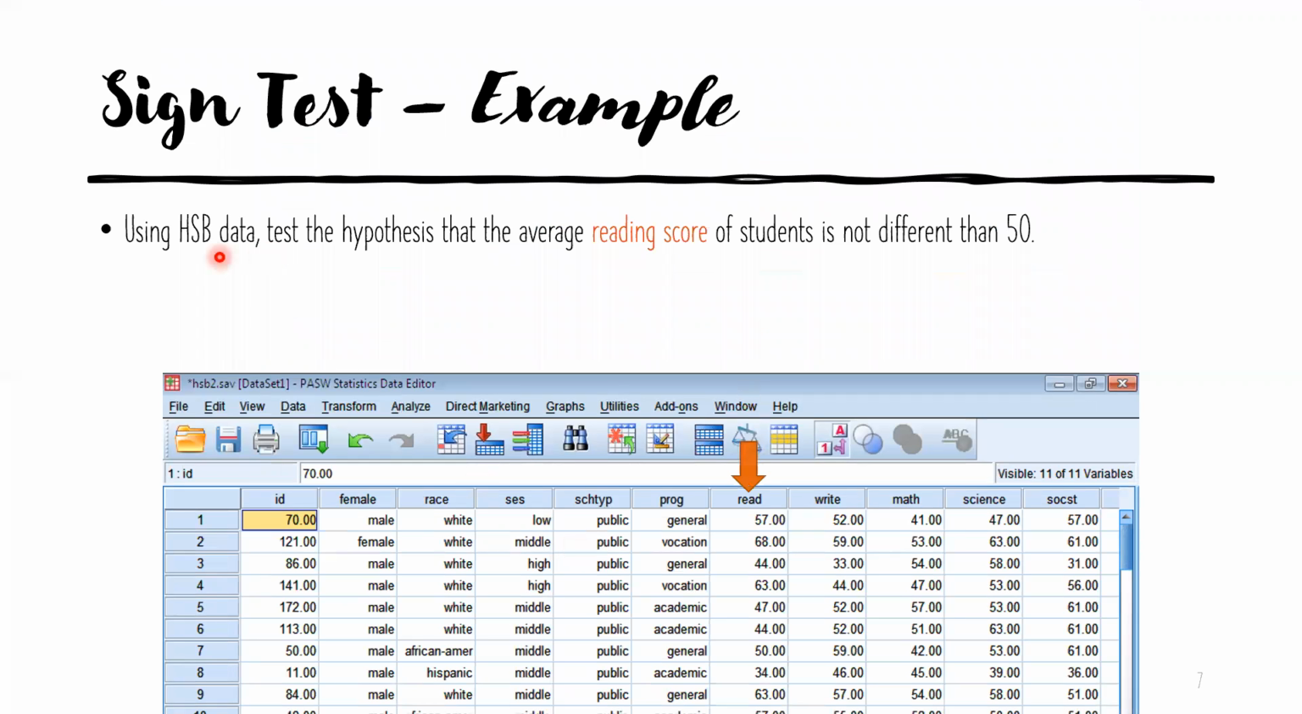Let's suppose our first scenario is to test the hypothesis that the average reading score of students is not different than 50. Since it is not specified here which kind of average they are talking about, either mean or median, we first have to check what kind of variable we have. Reading is a score variable, which means it is a quantitative variable. For a quantitative variable, we have to check the normality assumption first.